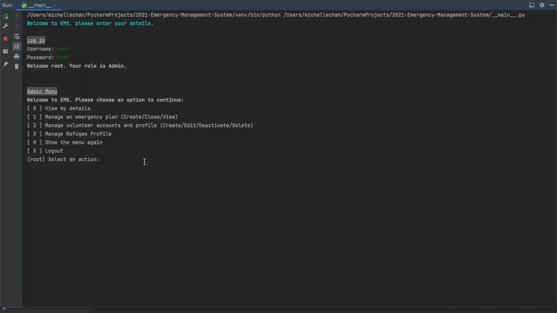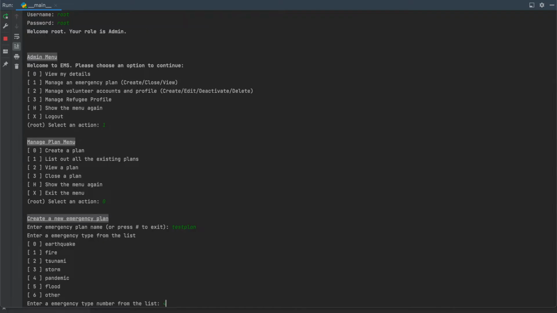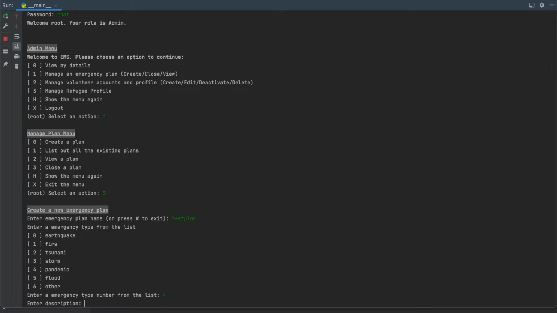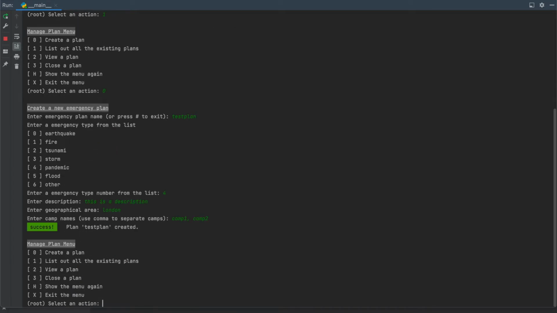You can see the role and the very specific options available. At this time, we are going to create a plan. So here we are, we're going to create test plan, and test plan is going to be a pandemic. That's number 4 selected there. Description is free text, so we can enter whatever we want to describe the emergency, as well as the geographical area, and we can put as many camps as we want down, separated by a comma. You can see that test plan has been created here.